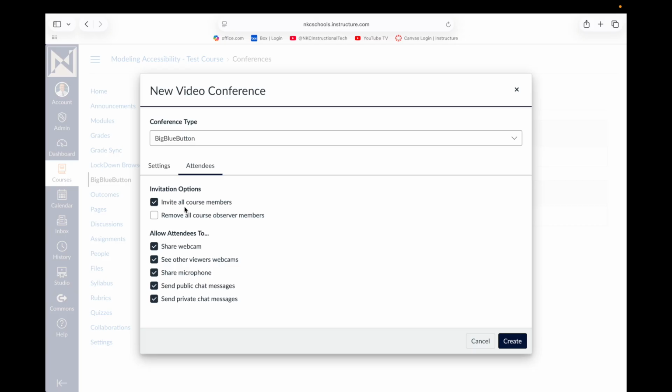Let's say you want to schedule a conference and you want all your students and all the teachers in there, but you don't want to have all your parent observers.